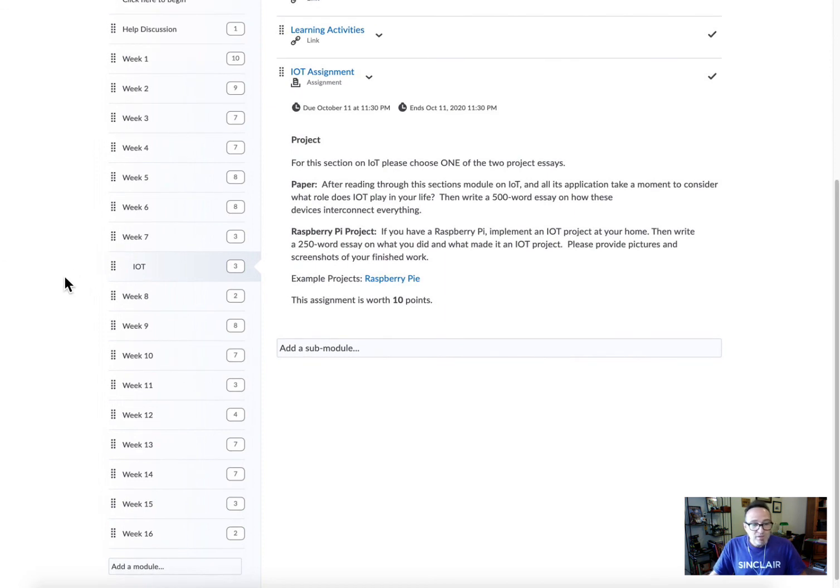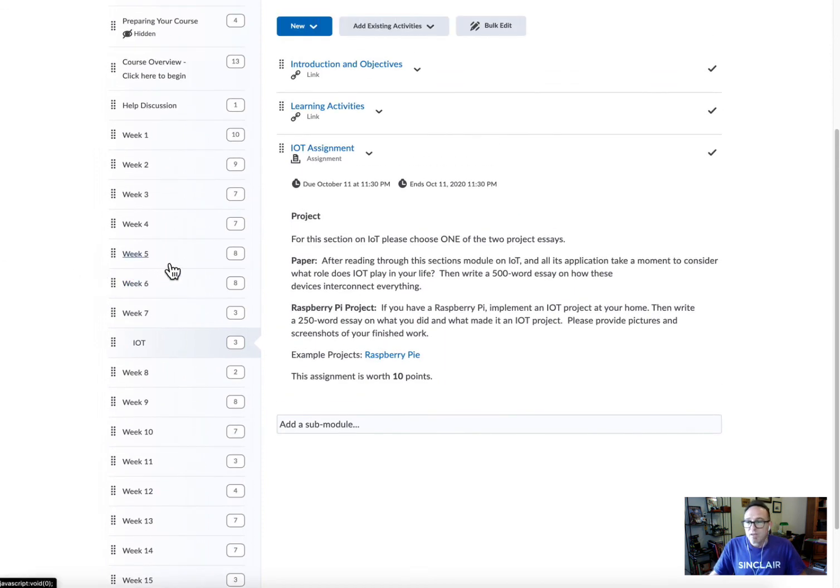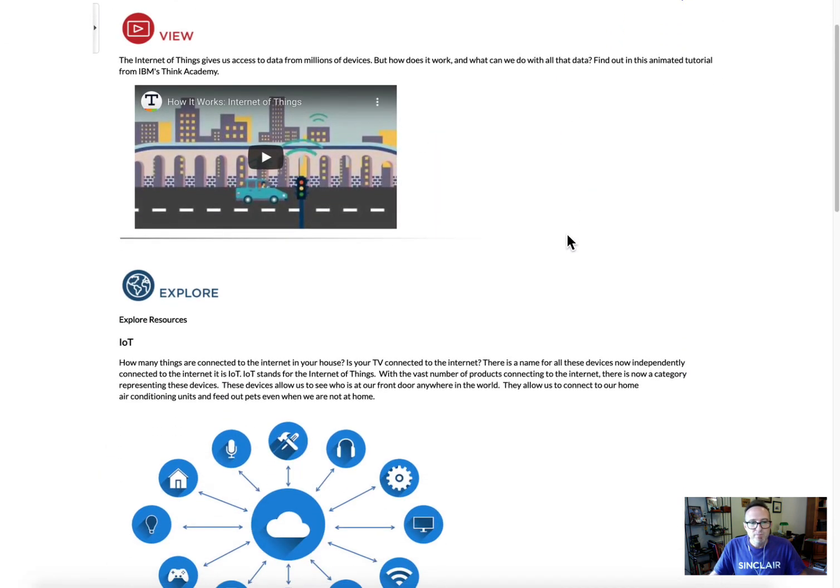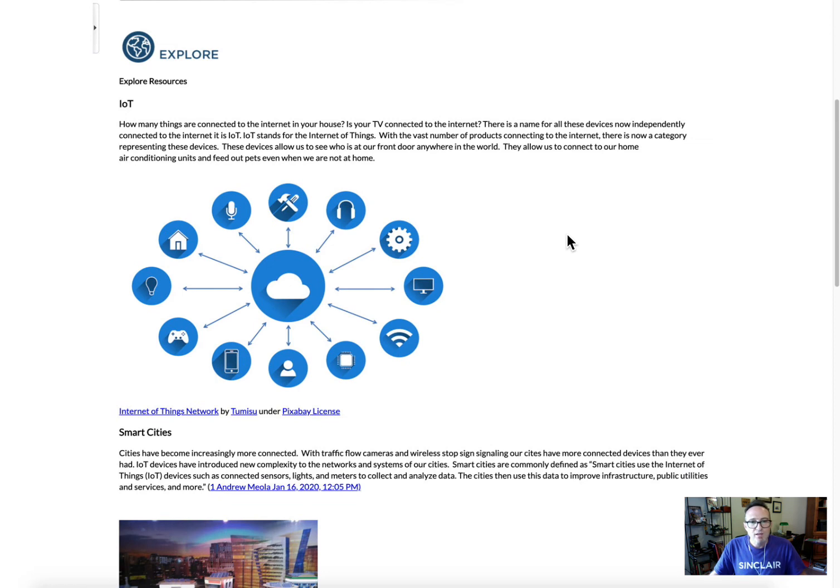So that's it for week 7. IoT, give you a chance to explore that. Definitely look at the objectives and learning activities. Explore the topic. And share your thoughts, either about your IoT devices you currently have or a project you're going to work on. And that concludes IoT.